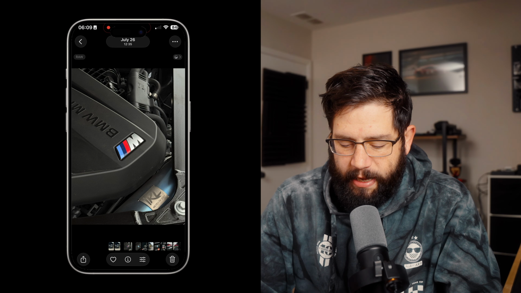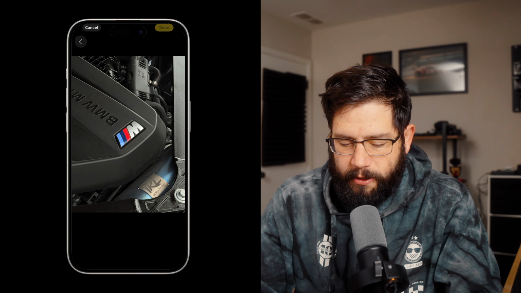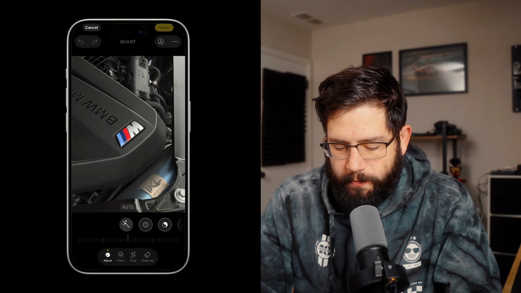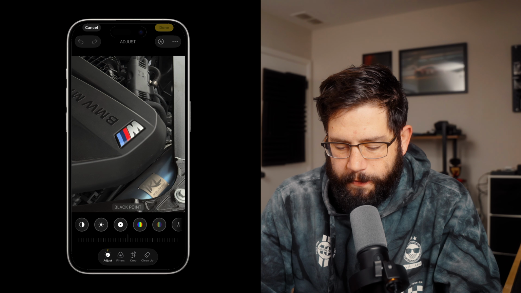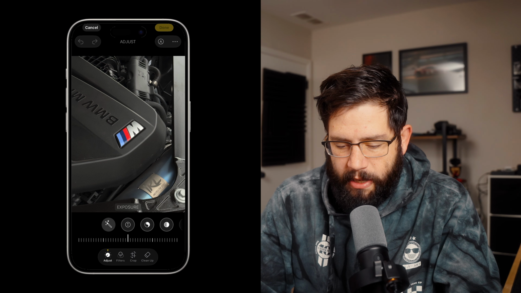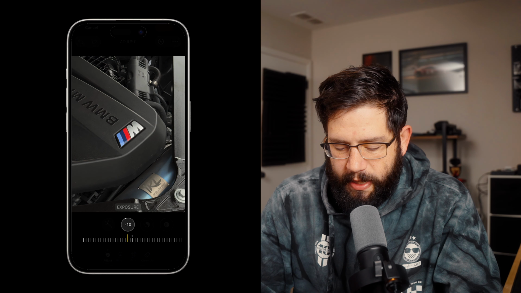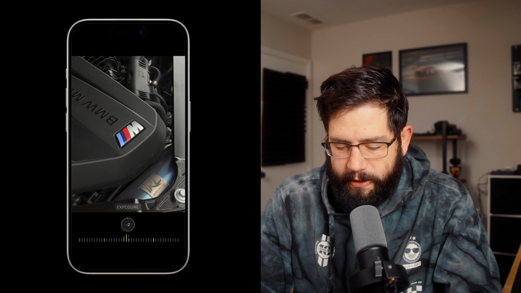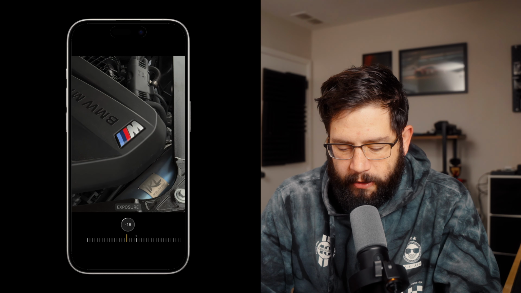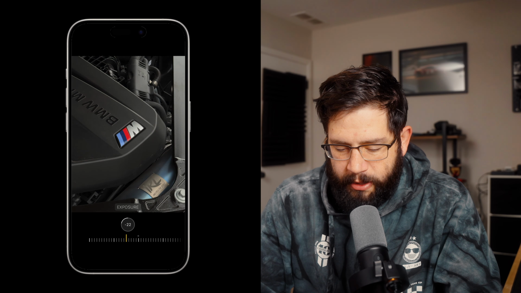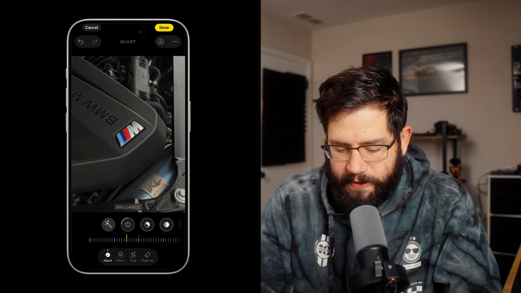So at the bottom, we have a settings icon that we're going to go ahead and tap on. And once this opens up, we can see that we have a lot of different options down here that we can swipe through and choose from. We're going to start at the exposure level. So with exposure, you can just slide this back and forth. I like to sometimes darken the entirety of the photo a little bit, just give it a little bit more of a deep contrast look.